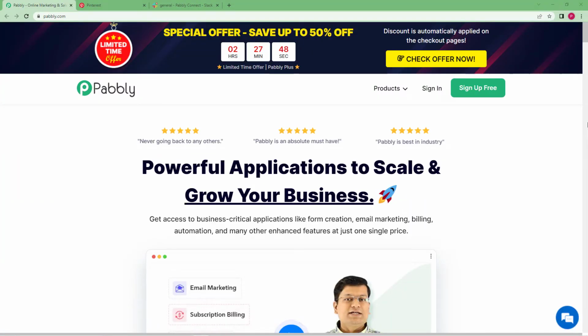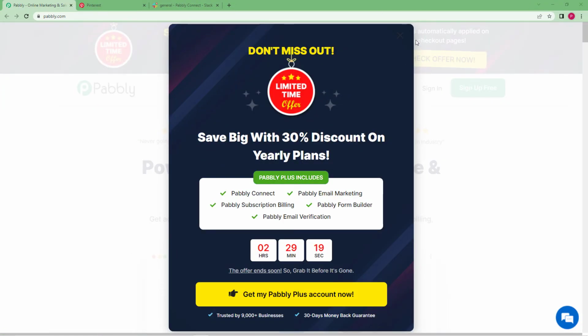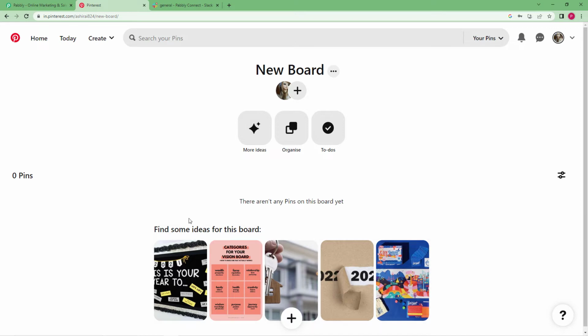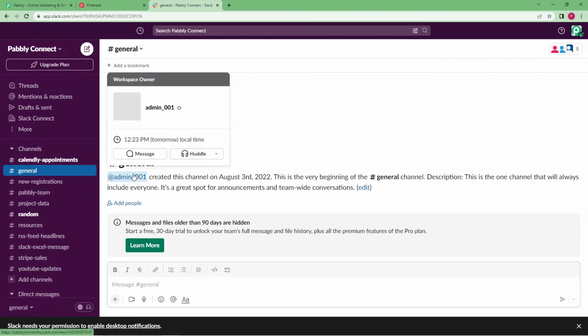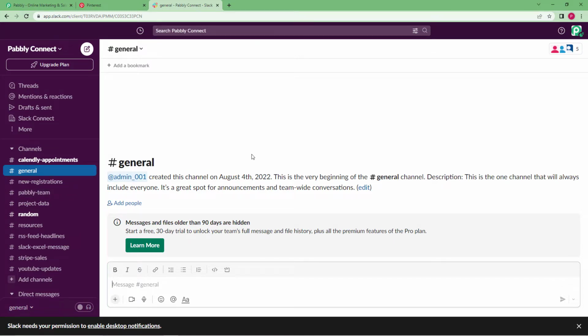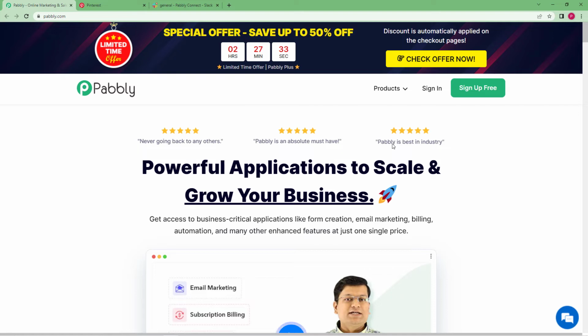So let us integrate Pinterest and Slack in such a way that whenever a new pin is created in a newly created board or any board, this information will be sent as a channel message in your group. So let us create this automation with the help of Pabbly.